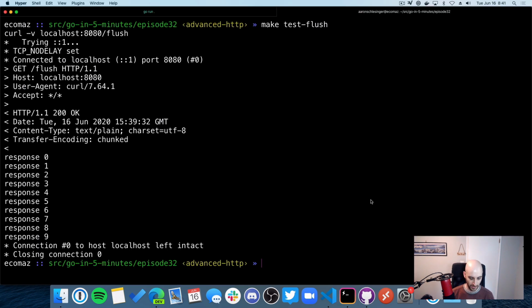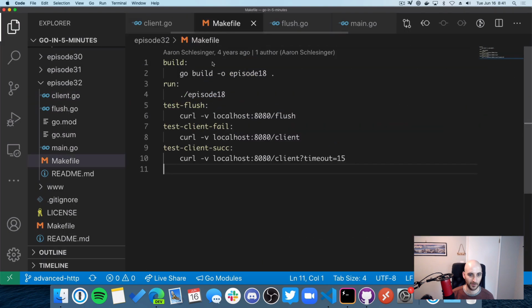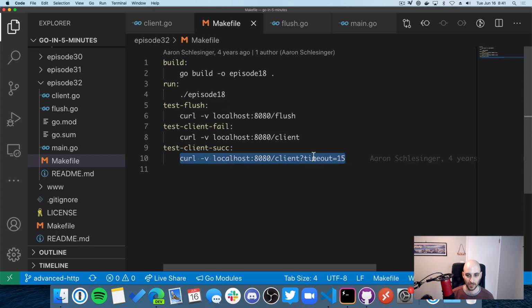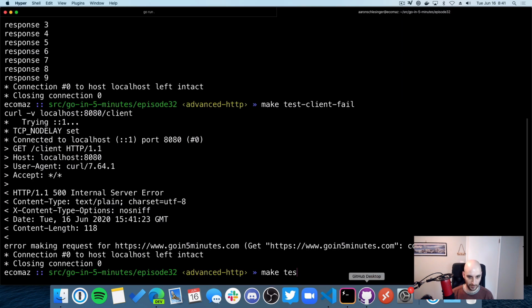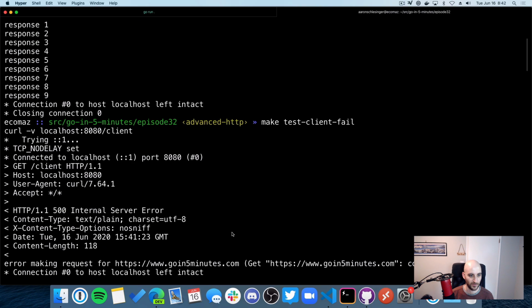Okay, so let's check out what that looks like. You can see failure immediately. We return the 500 internal server error. Going back to here, the next step is we are going to try to get the server to do a request to goin5minutes.com using a 15 second timeout. goin5minutes.com is up and it should return way quicker than 15 seconds. So we're just giving it a wide berth, and let's see how that works. So there we go. There's all the HTML for the goin5minutes website.